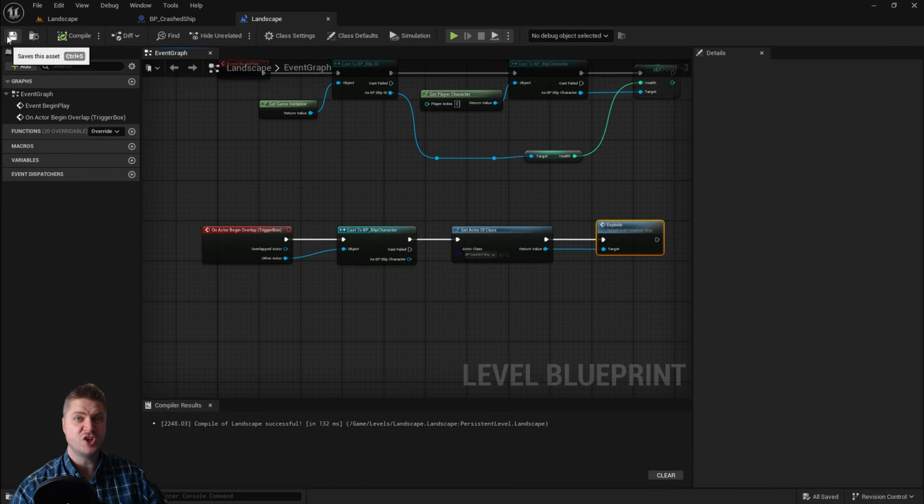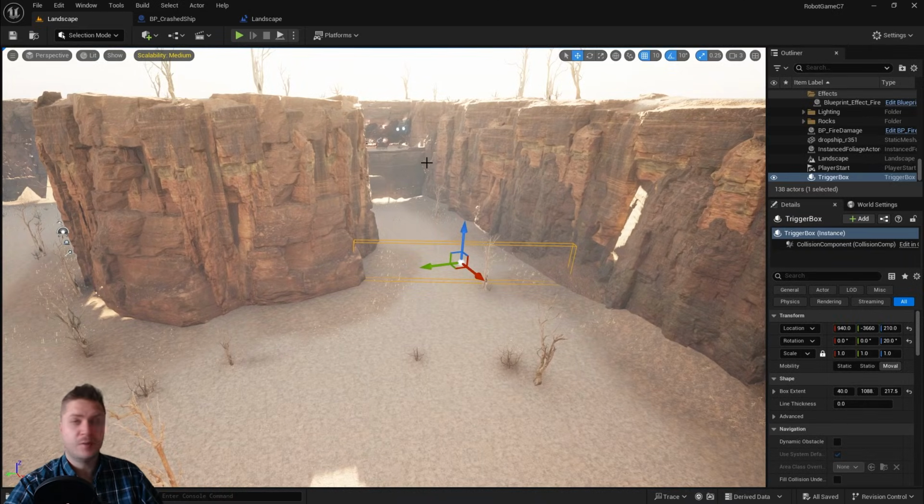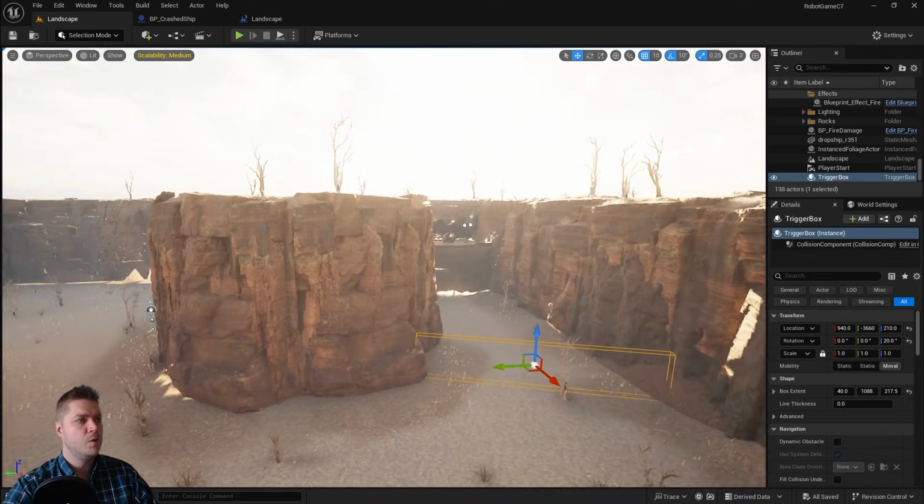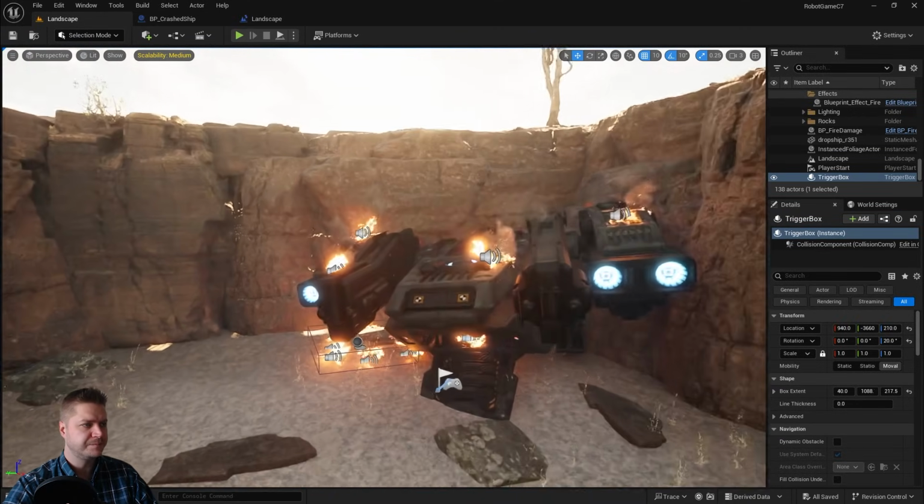So we've now got all the logic set up that we should need. So the only thing that we need to do now is put the blueprint in the level. So at the moment this won't work because when we run past that, the ship can't explode because it's still the original static mesh and we need to swap that out for the blueprint that we created. So let's go back here.